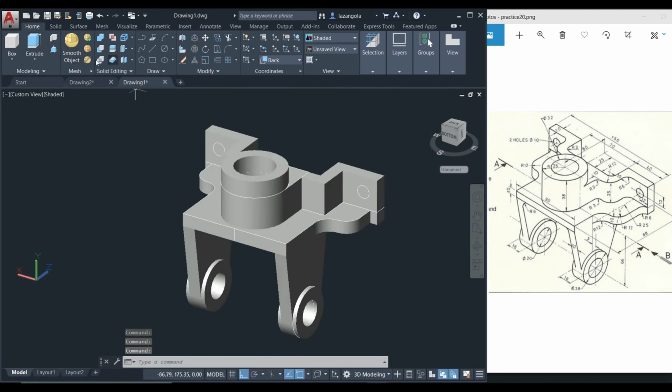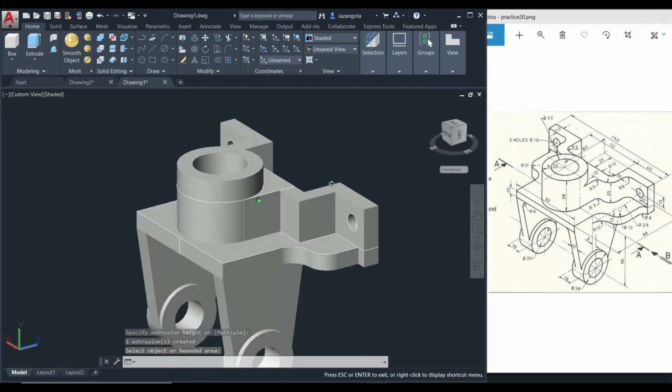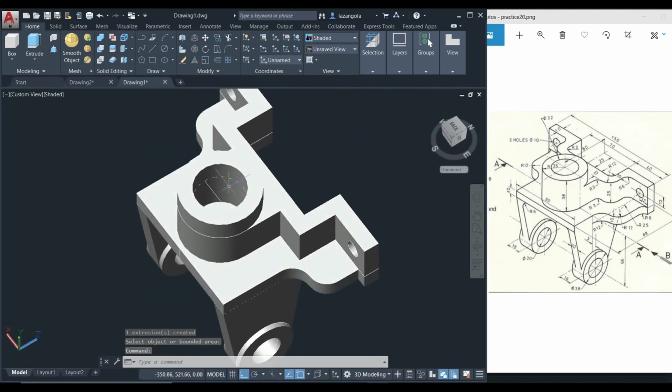Just press pull here inside this one here only, double click. Same thing here, double click. So we have done this hole. So our drawing is pretty much complete, and the last thing we're gonna do here is just making the fillet edge.